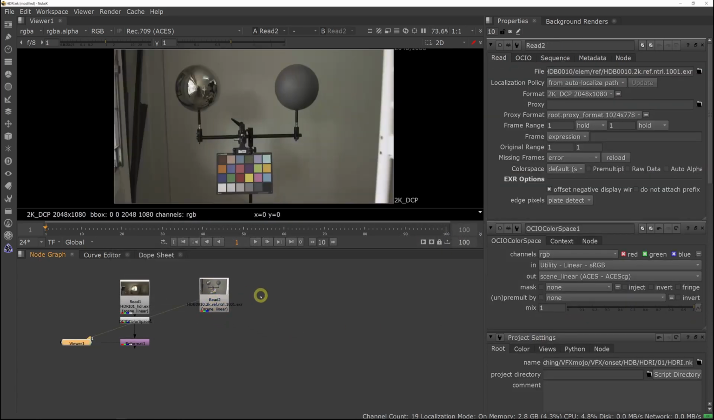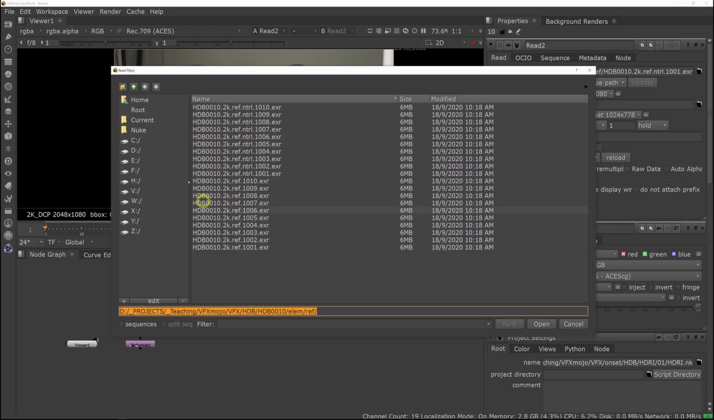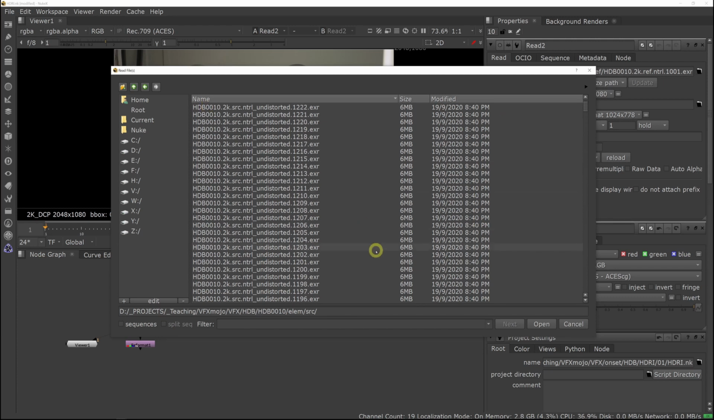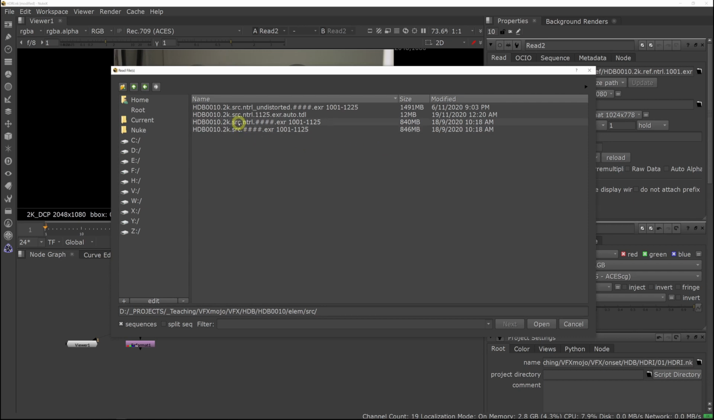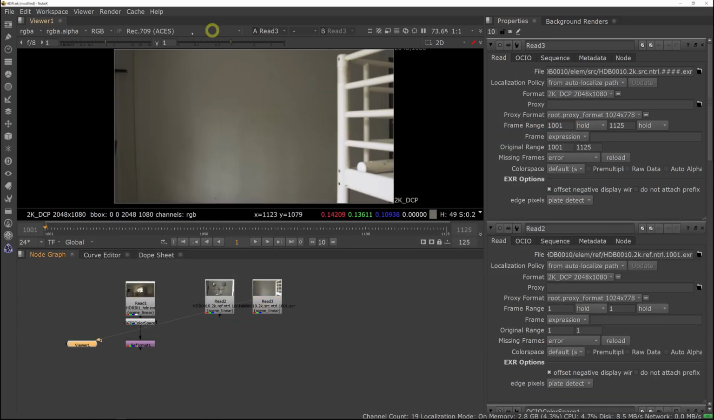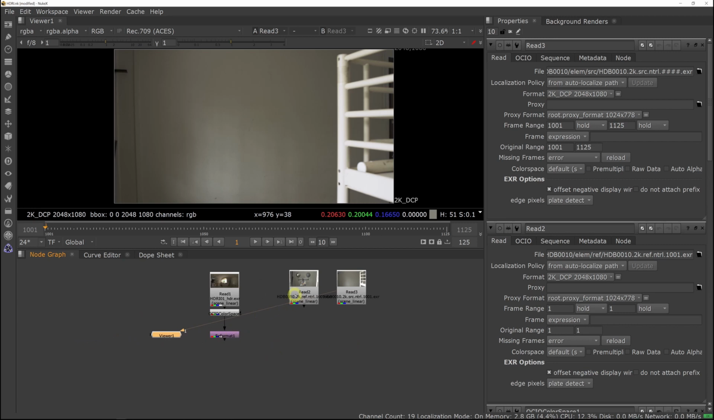And just to show you, I'll also load the source, the actual plate. You can switch on sequences, then it'll combine the image to a sequence, and we select the neutralized EXRs again. So load that in as well. And there you go, so that's the plate, and this is the reference.